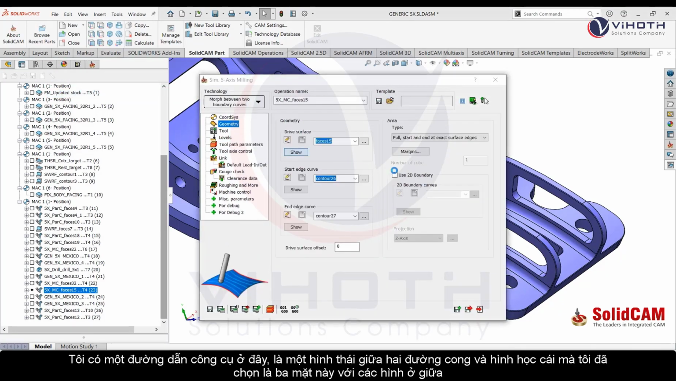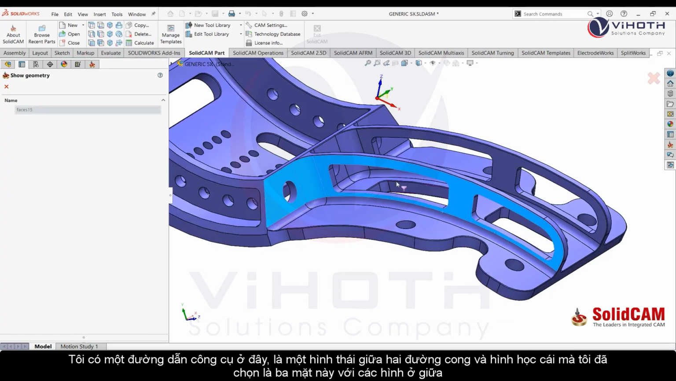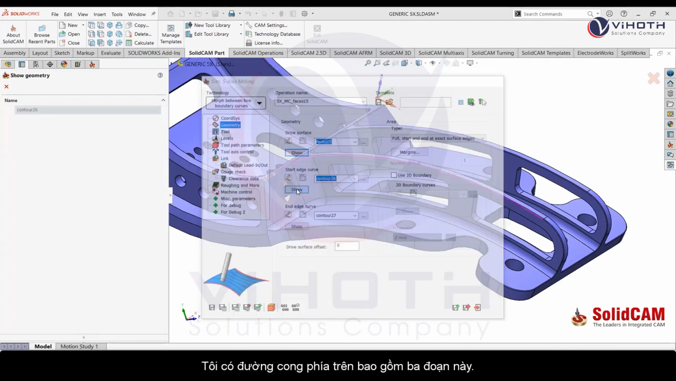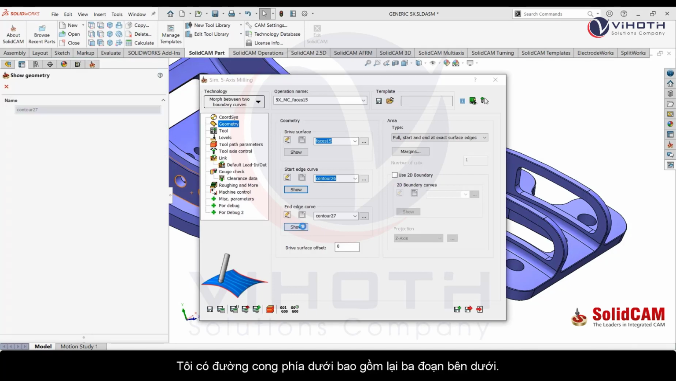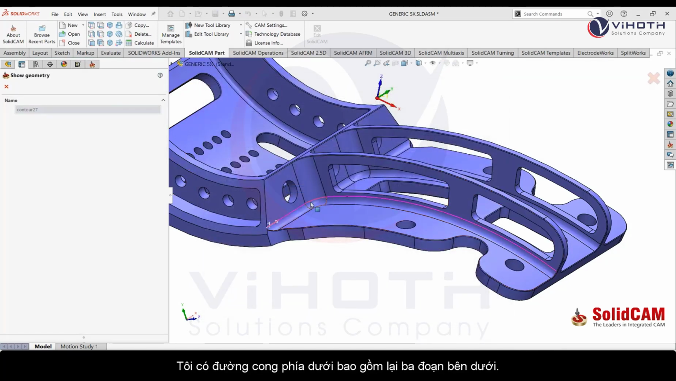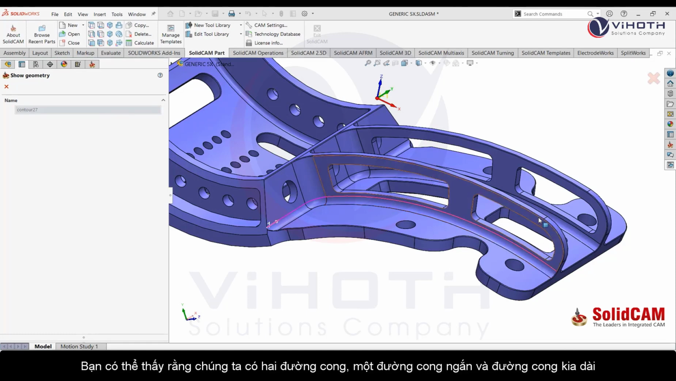and the geometry that I've selected are these three faces with these islands in between. And I have the upper curve which is comprising of these three segments, and I have the lower curve which is comprising again of the three segments below. But you can see that we have two curves, one is short and the other curve is long.